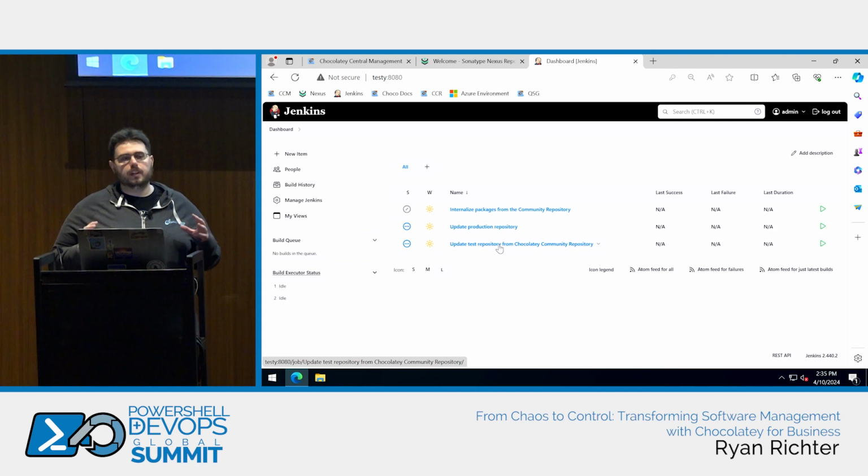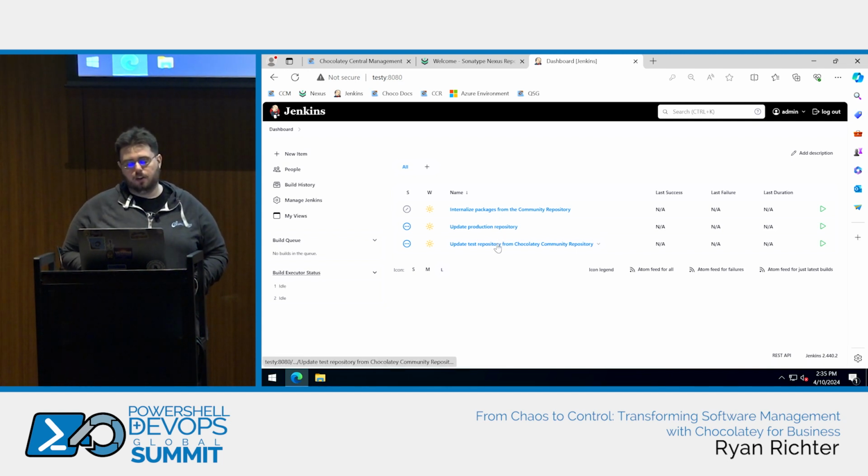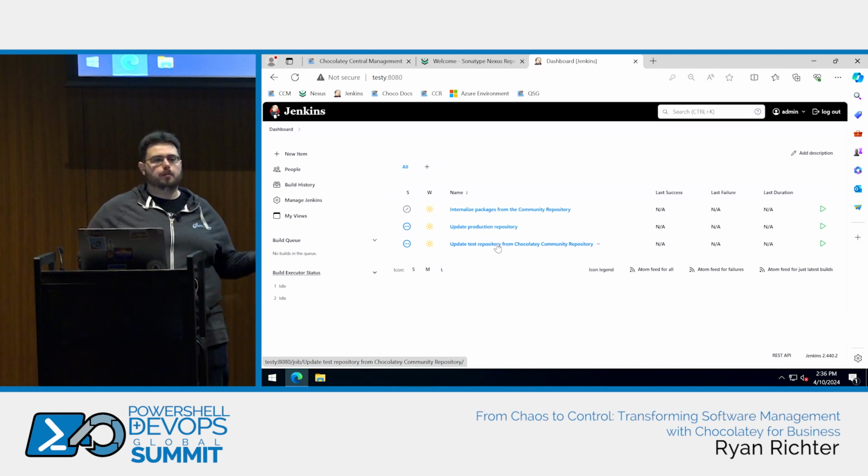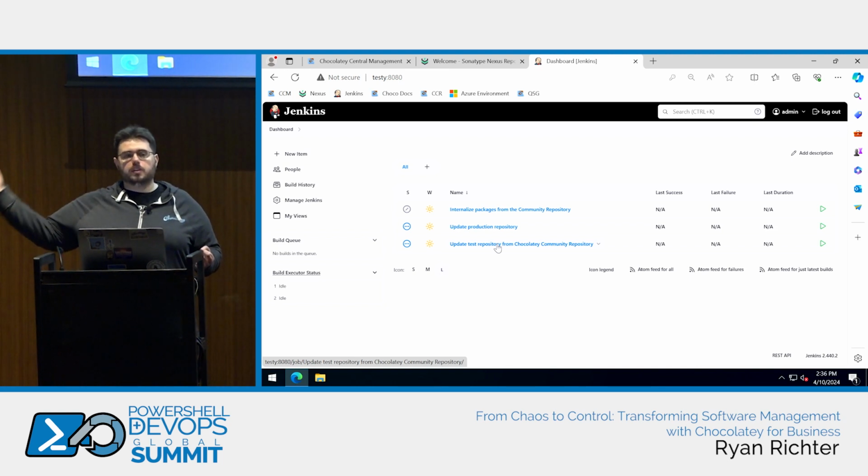Lastly, one of the really nice things that our customers like is the last job in here. Because of Jenkins scheduling, this is doing a diff of what you've defined in your test repo from the first job against what's up in our community repository. You can check at your leisure, daily, weekly, what have you, for updates of those packages.